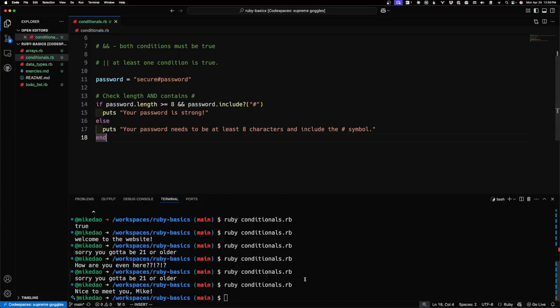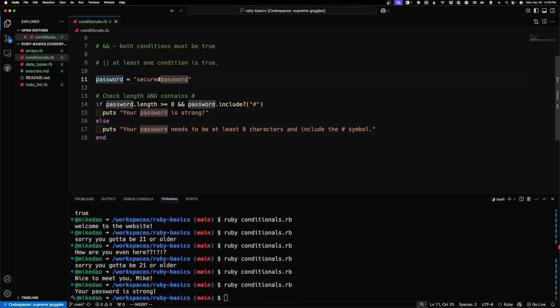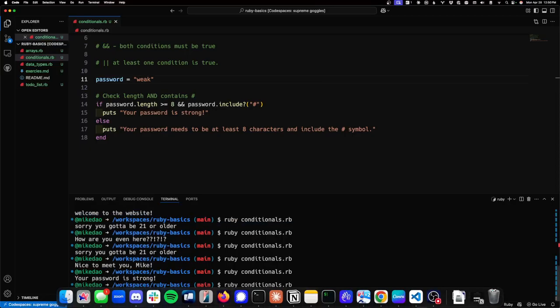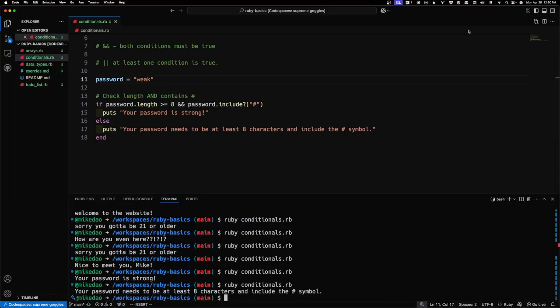So what happens? Let's just run this to prove that I am correct. Yep, password is strong. But let's change this. Let us do this weak, not wheel, but weak. There we go. And we run it again. And we see here that it says our password is too short and does not contain the required symbol, right? You've probably run into something very similar to this when logging into a website for the first time.